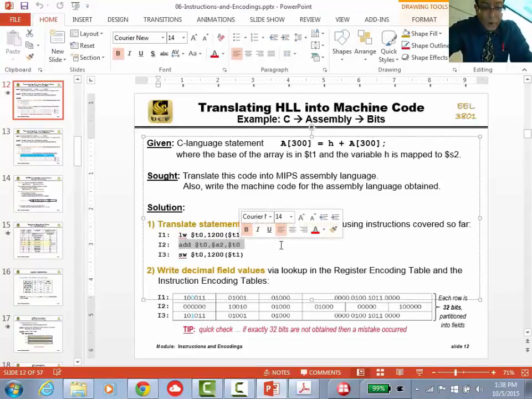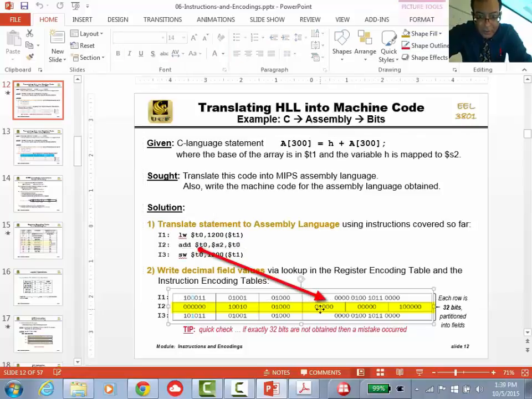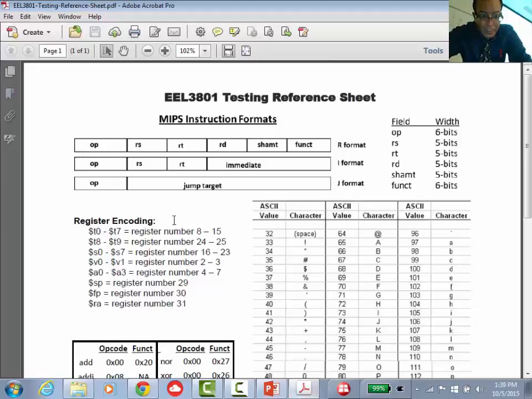R format. R format is opcode, RS, RT, and RD. So the destination is T0. T0 is register 8. You're going to say, where did you get that? Go to the testing reference sheet. T0 is register 8. Okay. So we write 8 in binary as how many bits? In this case, 5 bits.